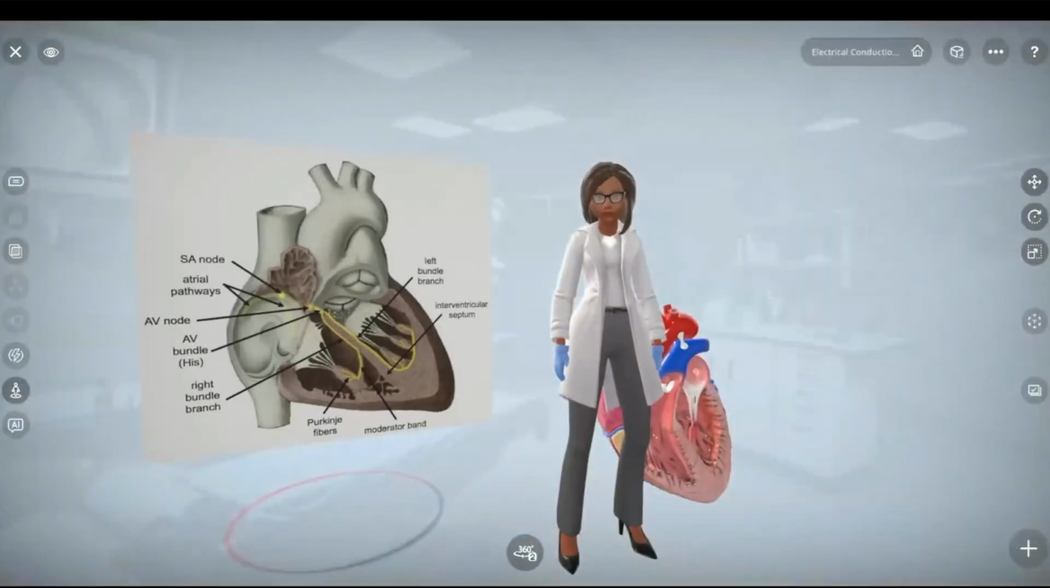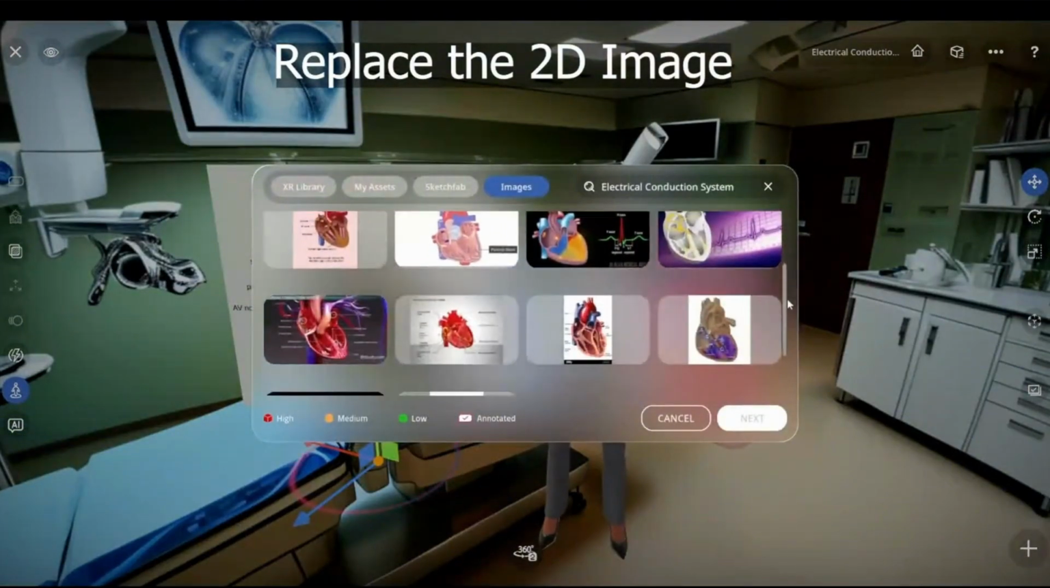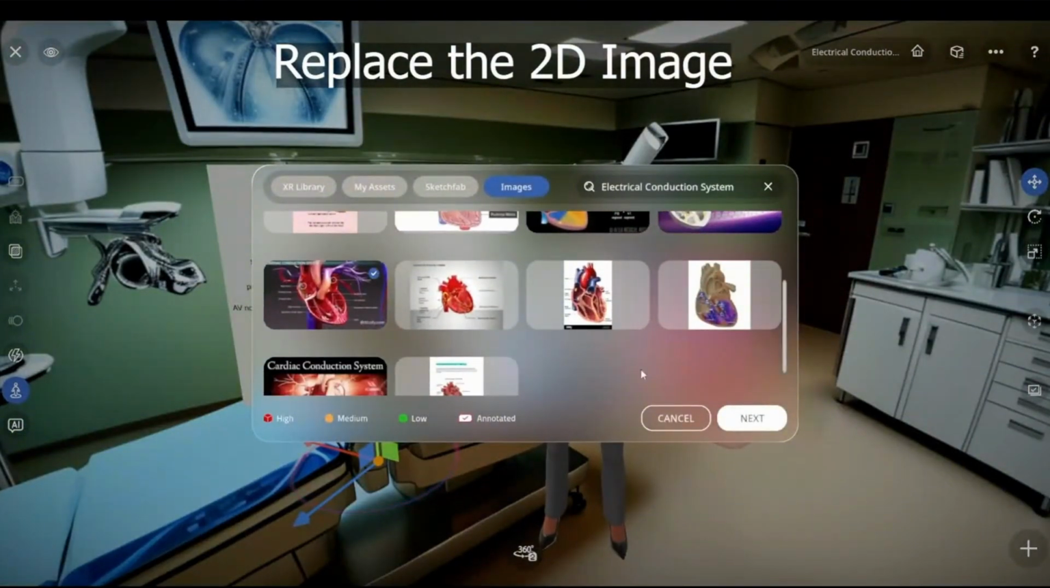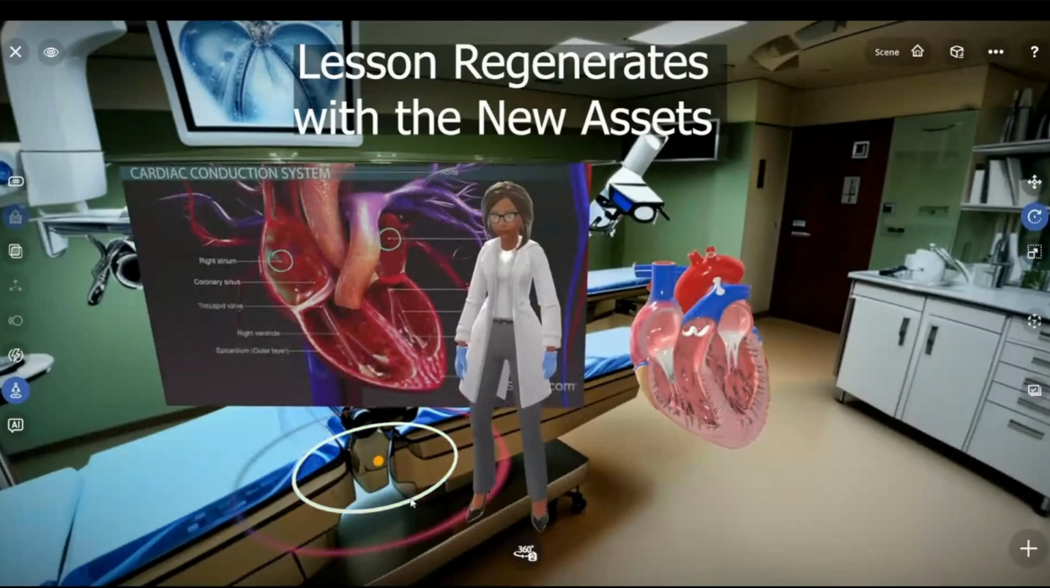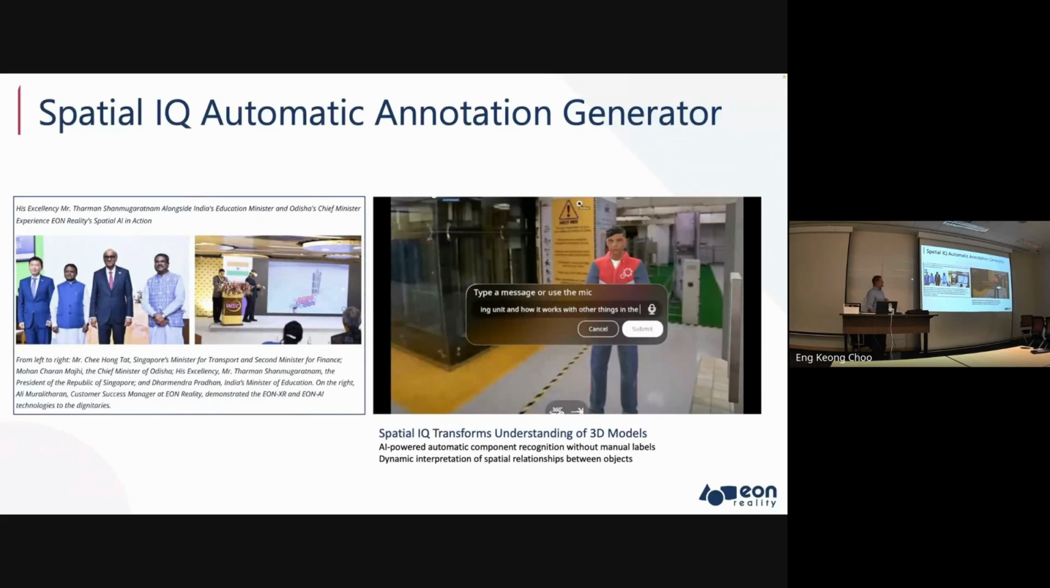And I want to change everything. The 2D, the 3D. One click. Everything changed. Okay, so then someone thinks, okay, that's still theoretical. What if I am president of Singapore and the minister of education?